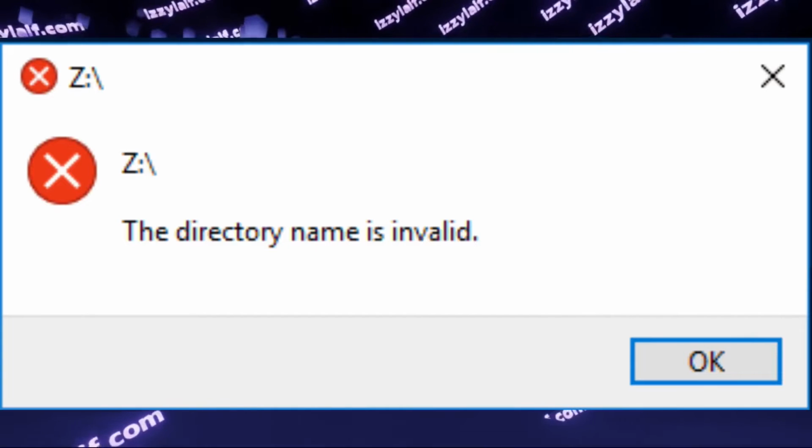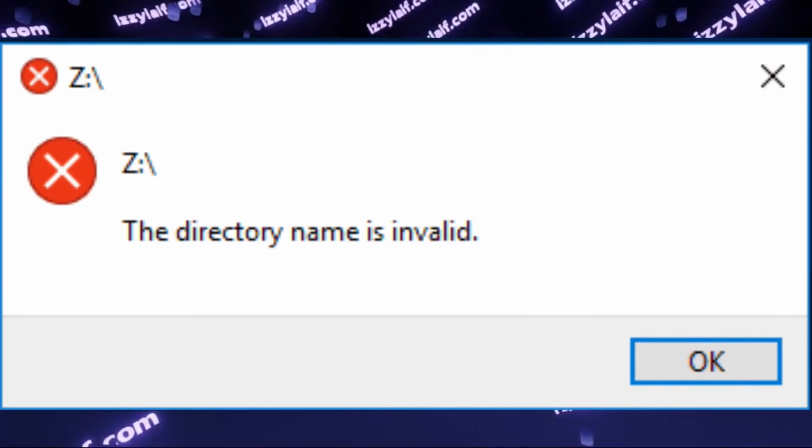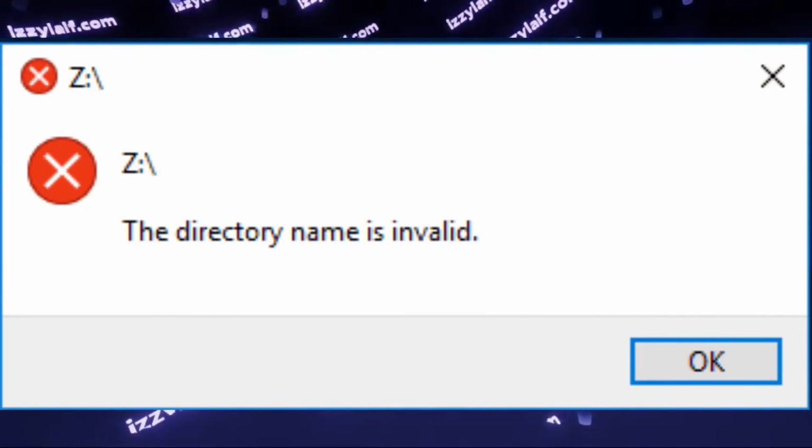The directory name is invalid. This error containing a drive letter, in this case Z, may nag you in Windows every 10 minutes or so.